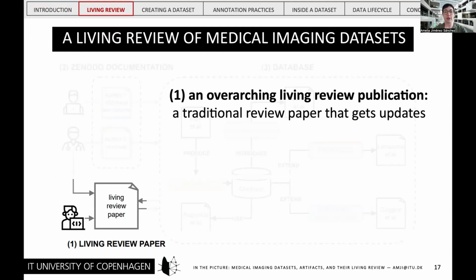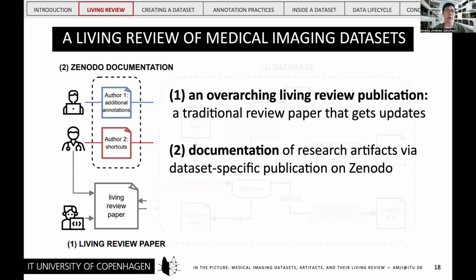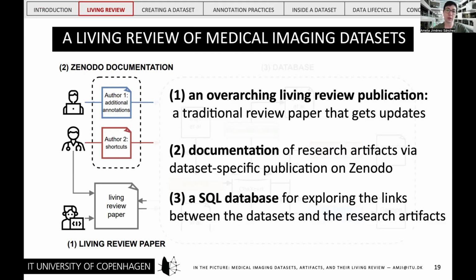In review publication. This would be a traditional review paper that can get updated. The second component is documentation of research artifacts via dataset-specific publications on Zenodo. Because here on Zenodo, this documentation could have a digital object identifier that can be linked. And the third component is a SQL database for exploring the link between the datasets and the research artifacts.